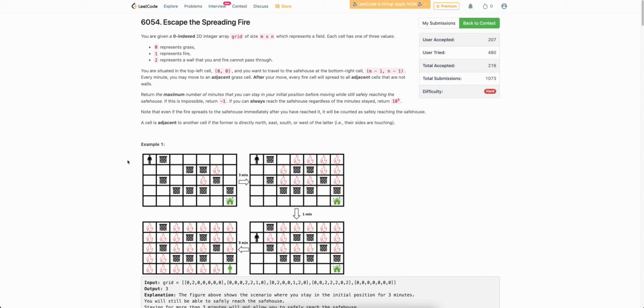So today we will be discussing the last problem of today's bi-weekly contest, Escape the Spreading Fire. We are given a matrix. Each cell can be either 0, 1 or 2. 0 represents an empty cell or grass, 1 represents a fire, and 2 represents a wall through which neither man nor fire can pass.